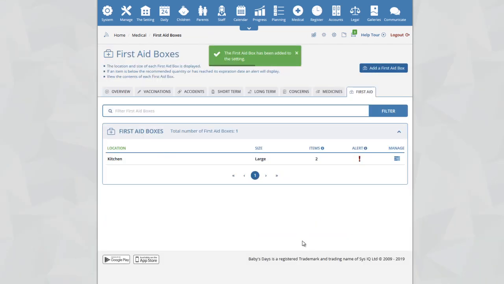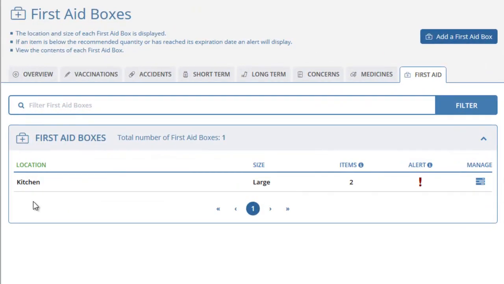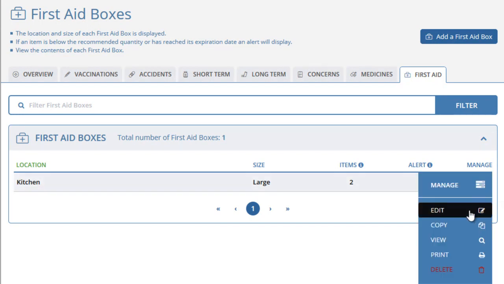The system tells you that the first aid box has been added, and you can now see the location of your first aid box, the kitchen, the size large, that has 2 items. You will see here we have an alert icon. Placing your mouse over the alert icon indicates an item within the first aid box is below the recommended quantity. You can make changes to the first aid box by clicking on the Edit, Copy, View, Print or Delete icons.